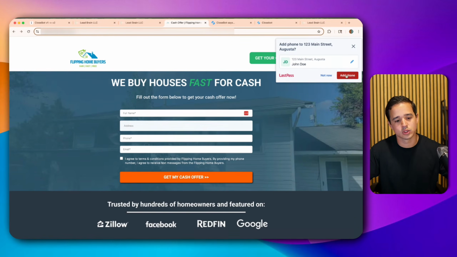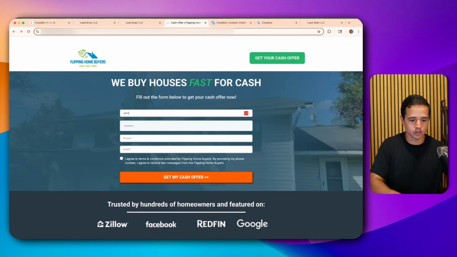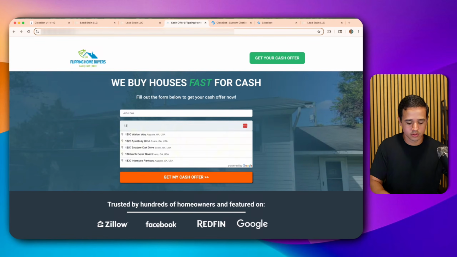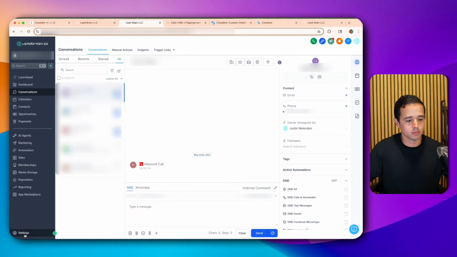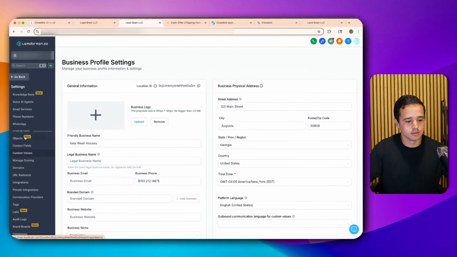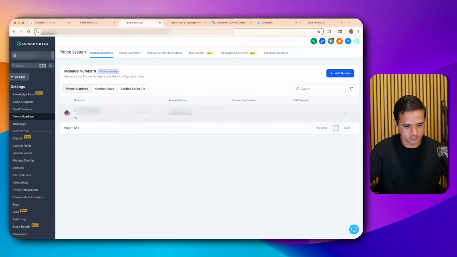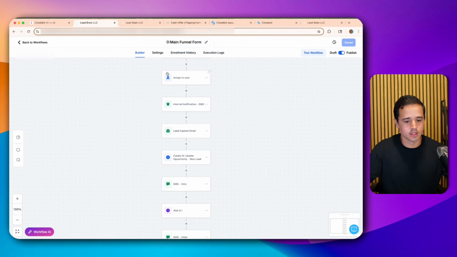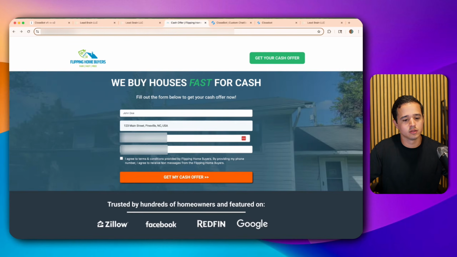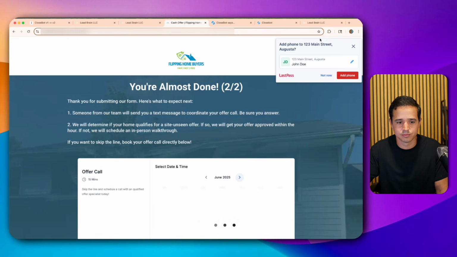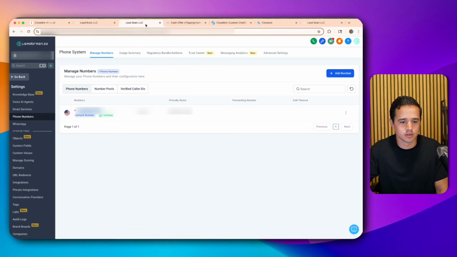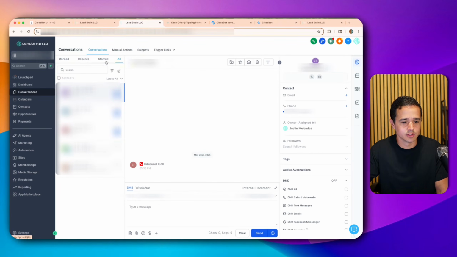So I'm just going to refresh. John Doe, 23 Main Street, Pineville. Let's copy and paste our phone number that we had here. And the email will be IO. All right, let's submit that and see what happens. We should receive a text message here in a second.